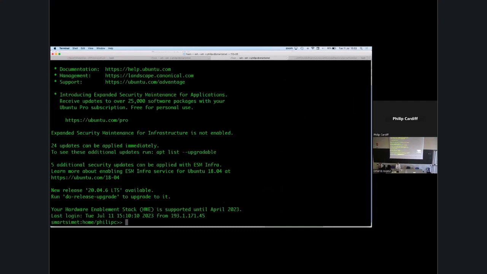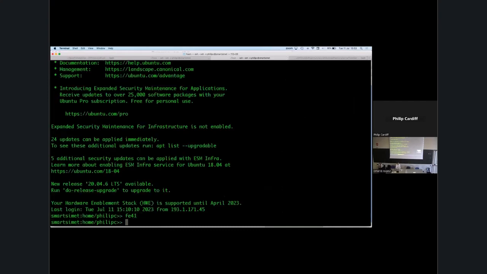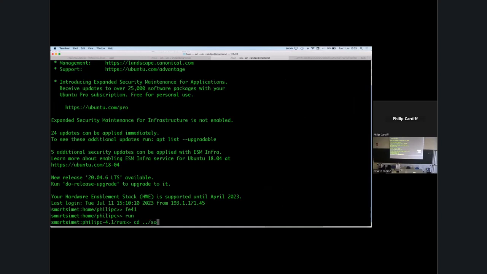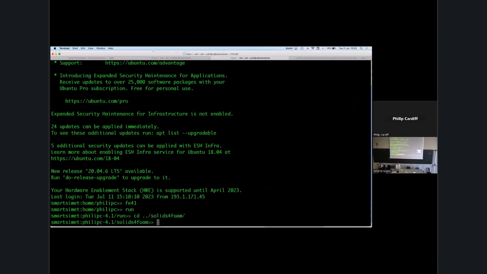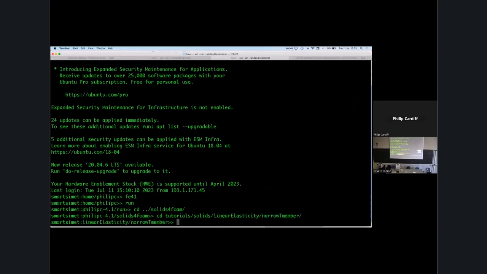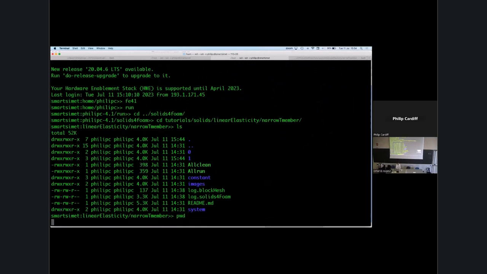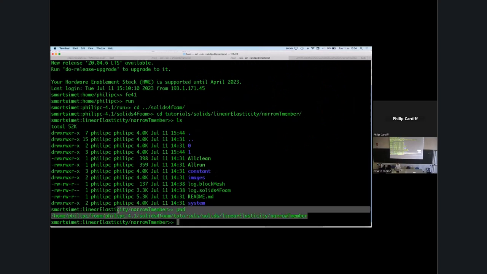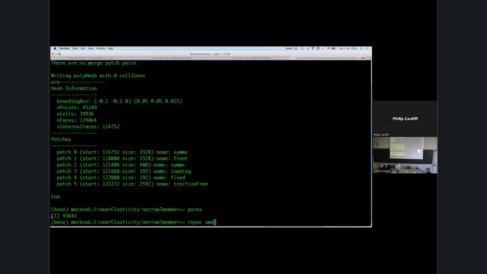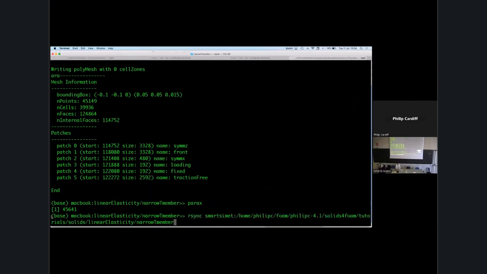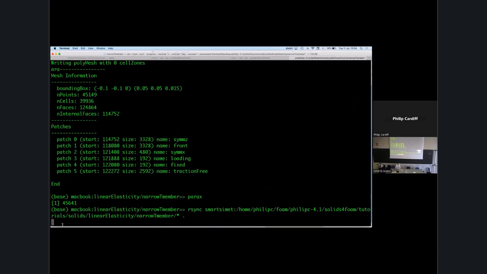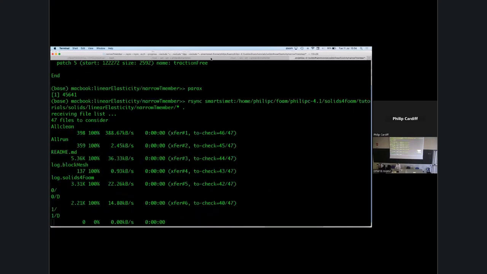I realized today while traveling, I didn't actually have foam extend 4.1 on this computer, so I'm connecting to a server in the office. Solids, linear elastic, narrow. Okay, converged. So just to view this, I'm going to copy the results across to my local computer. Bear with me.